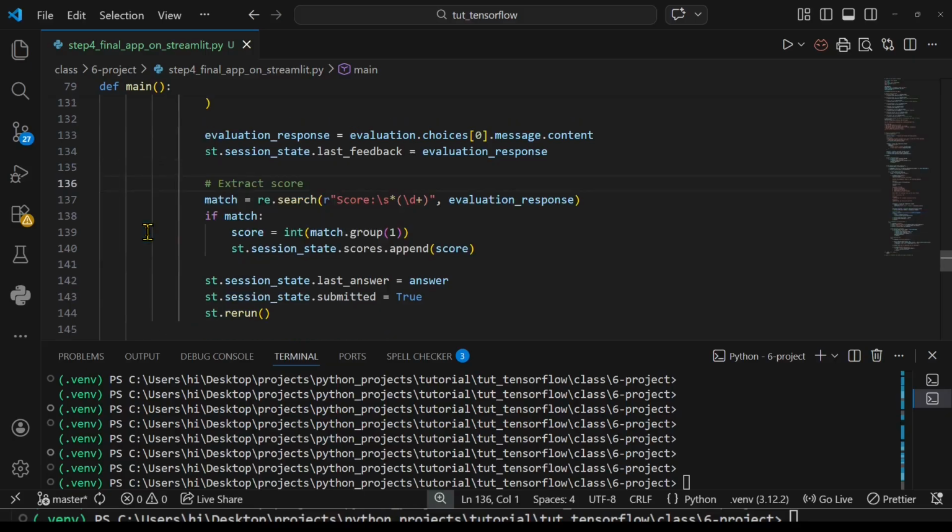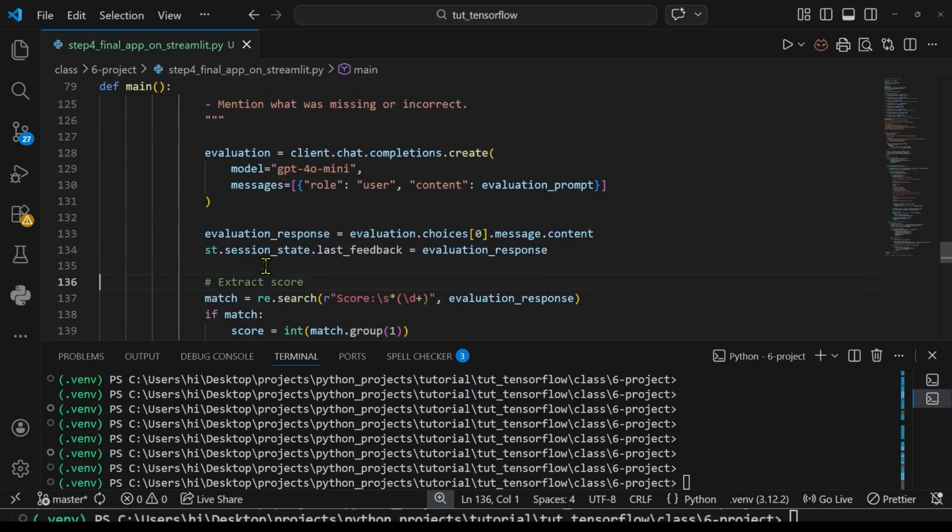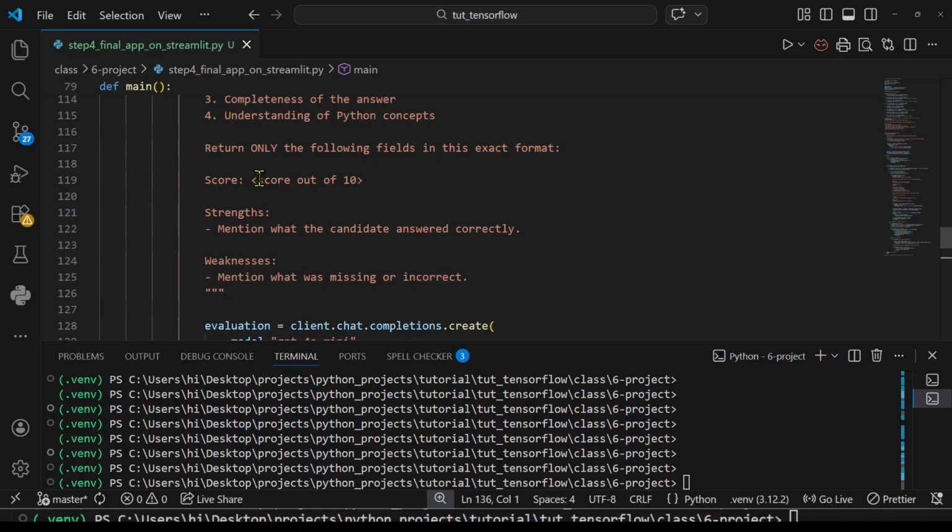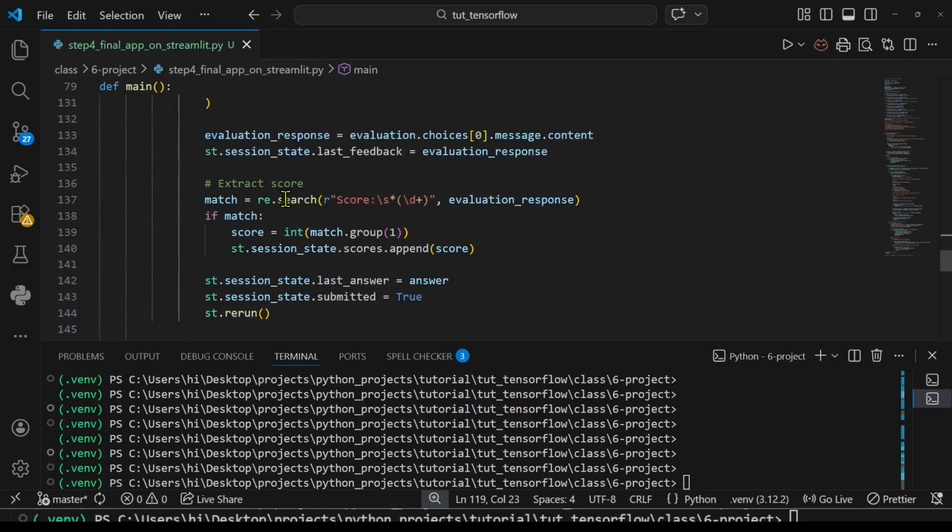So regex allows me to extract certain scores from that string. If you remember, the string would be something like, if you go back on top, this is your score right here. You're going to see like 7 out of 10, 8 out of 10. I want to extract the 7, the 8, whatever the score that was given. And this is what this code does.